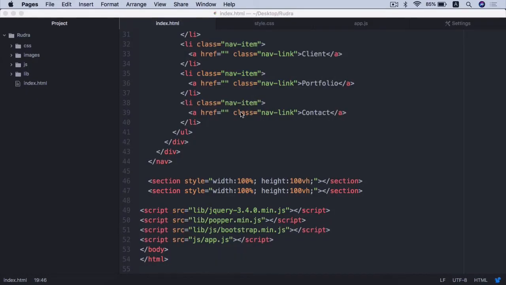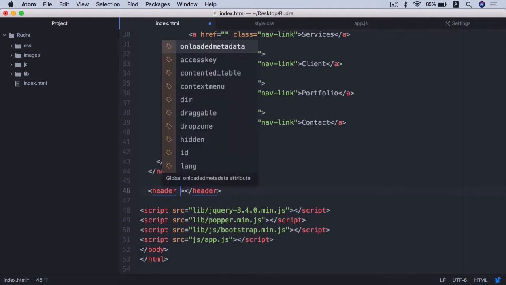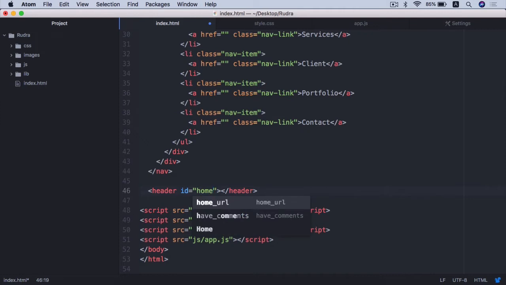In this video, we are going to make the header section of our project. This section will contain the hero image and other information about the owner of the site. So let's start. First, I'm going to remove this section which I added to create that space so that we can scroll and test our navigation bar. Now here I'll create a header element and I'm going to give it an ID home. This ID I'll use when I add the smooth scrolling to our page.